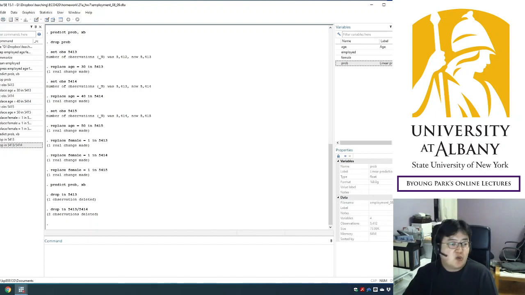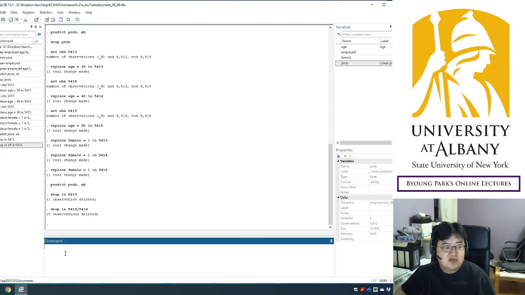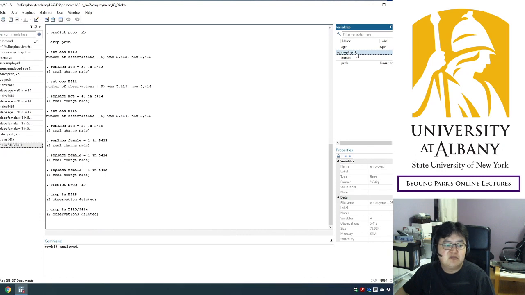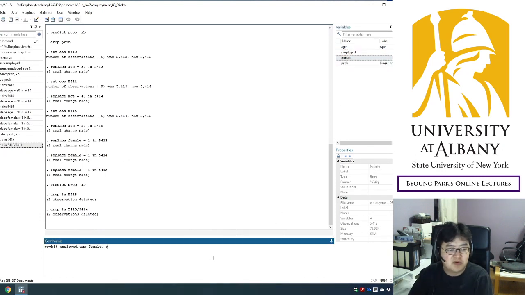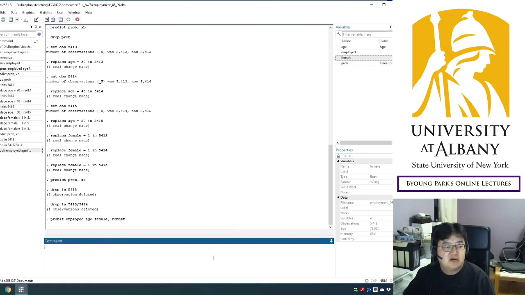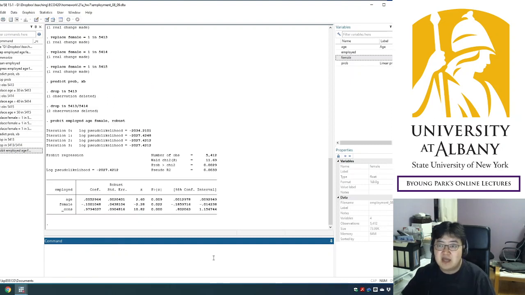Hello. We are going to repeat the same thing for the probit model. So in the probit model, the syntax is the same: probit instead of regress. I use probit and regress employed on age and female. And you may use robust. Then we get the result.